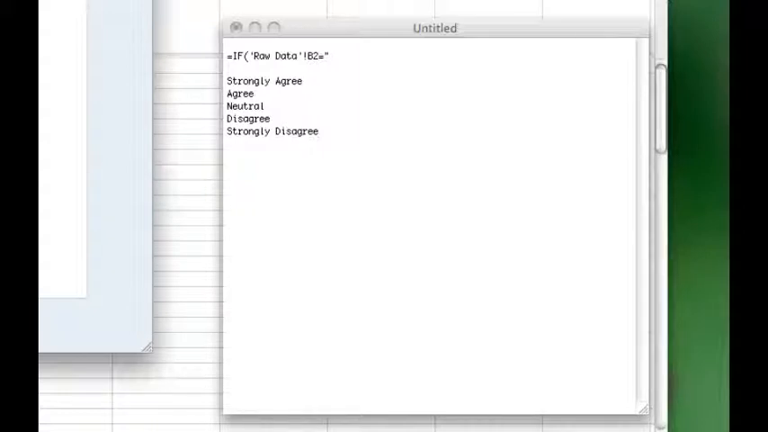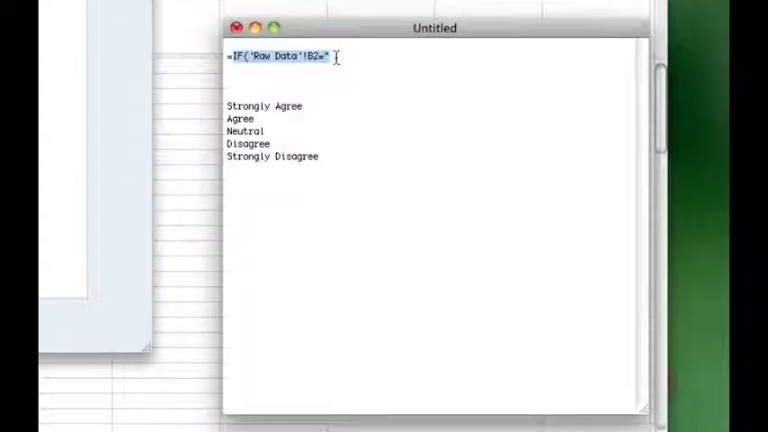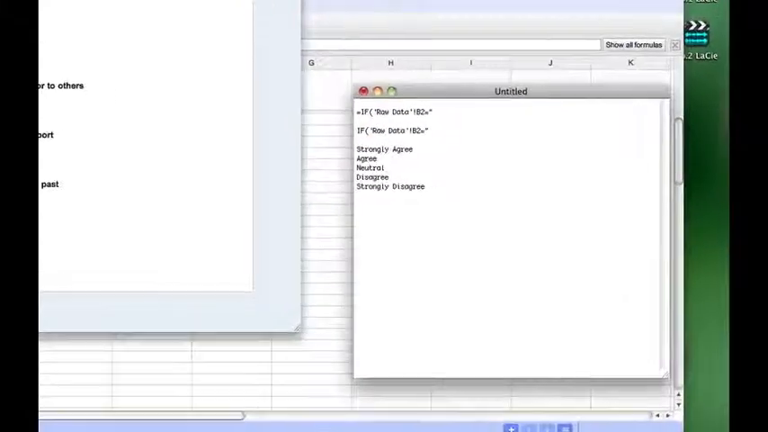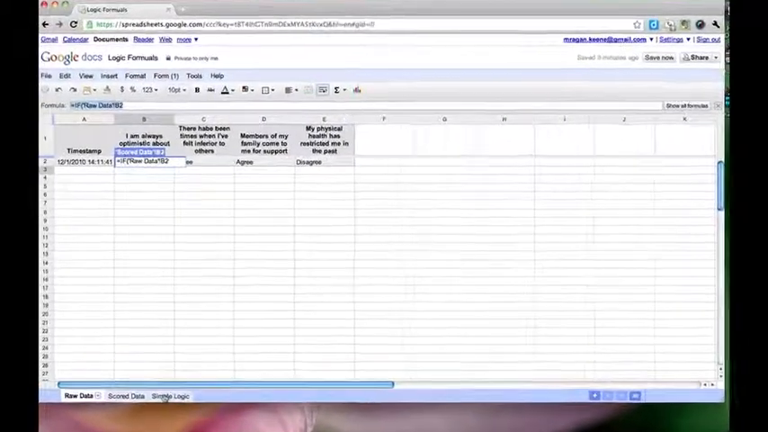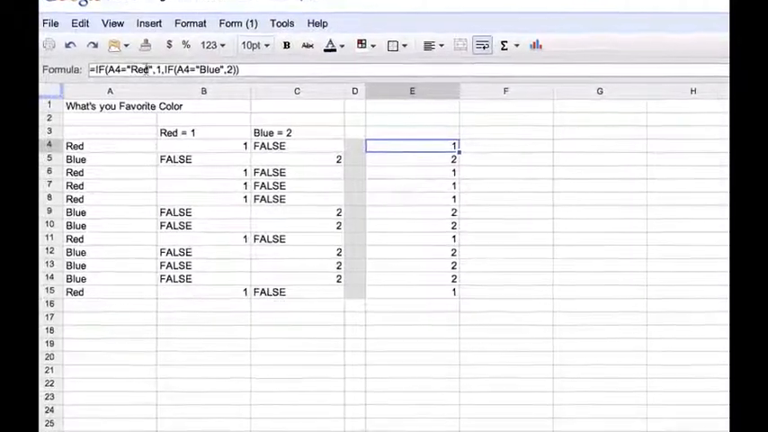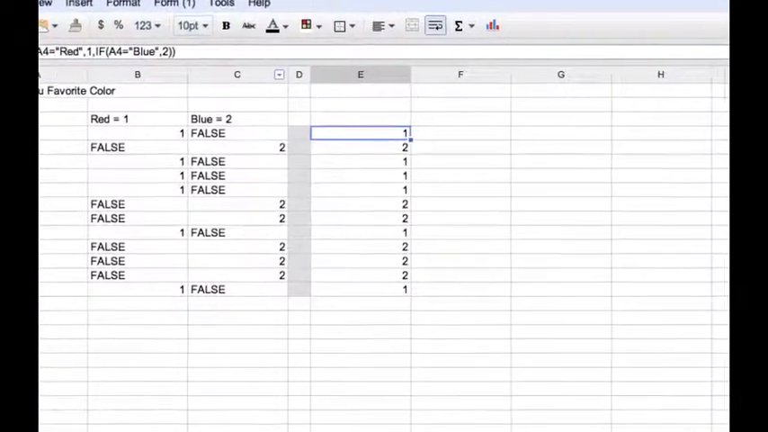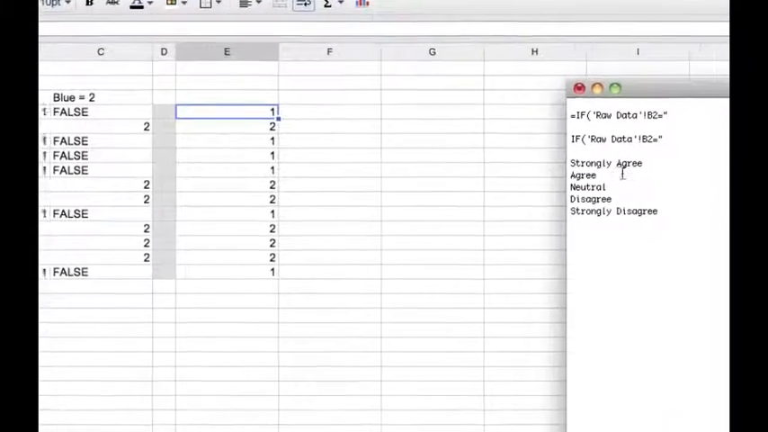what I'm going to do is, right here in my text editor, start to write out this complex formula. Now you'll remember that before, we had all of those different nested responses. And that looked like this in our simple logic formula. Remember how we nested these two responses? If A4 is red, mark it 1. If A4 is blue, mark it 2. We need to do that for each one of our different responses here.